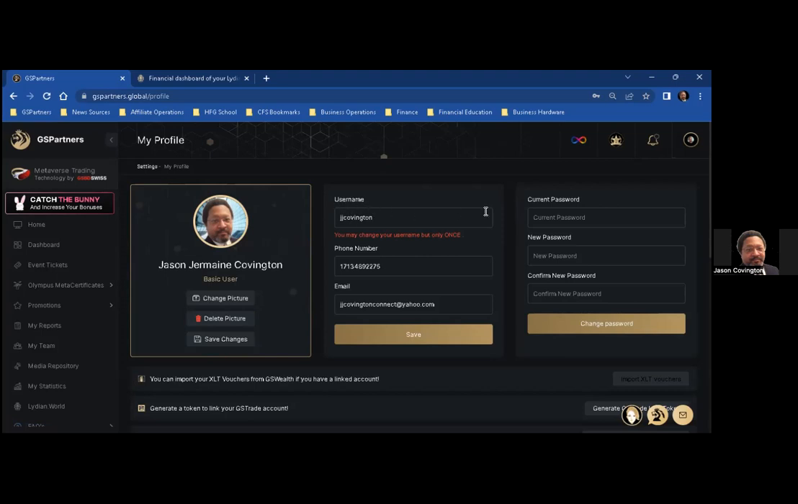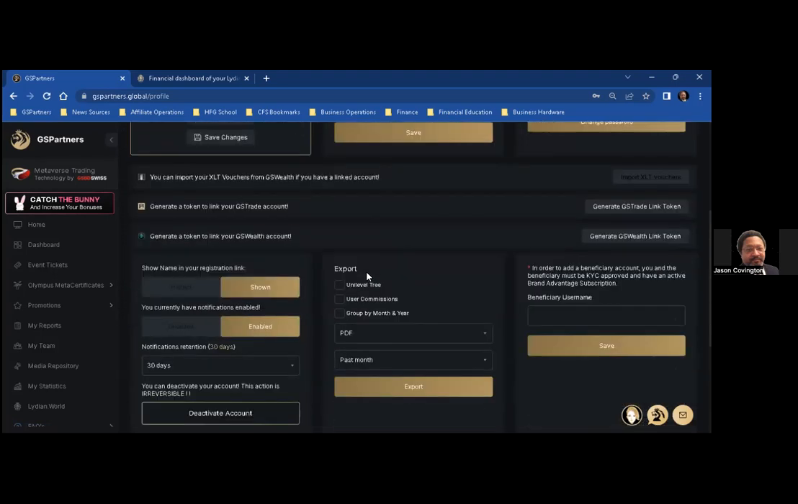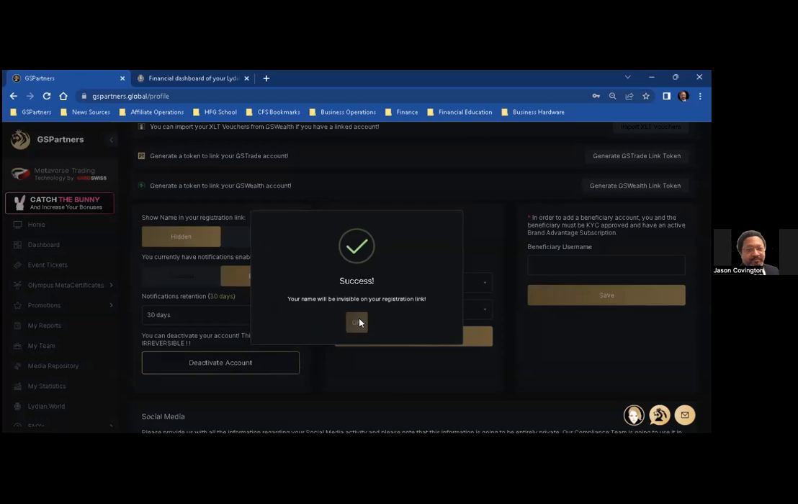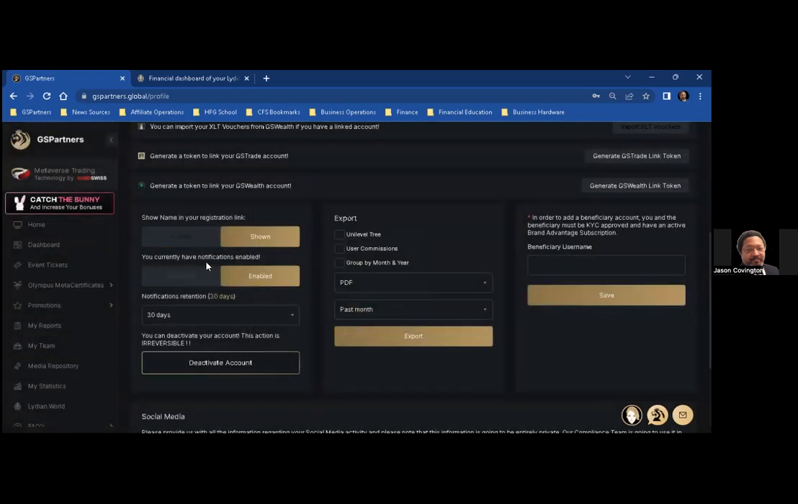I don't recommend that you do so. You can change your password. And you want to skip over these because they're not relevant to us right now. You can actually decide whether you want your name hidden or shown on your registration link. Have notifications enabled? Always have it enabled. And you can tell how long you want your notifications to retain. For me, I think 30 days is enough time for me to hold on to notifications.